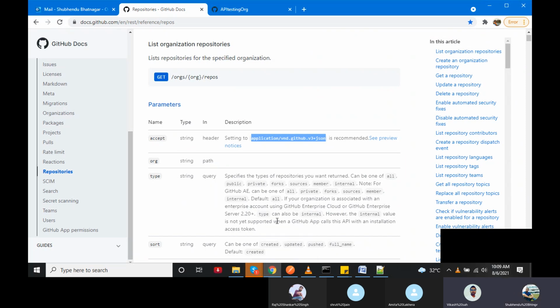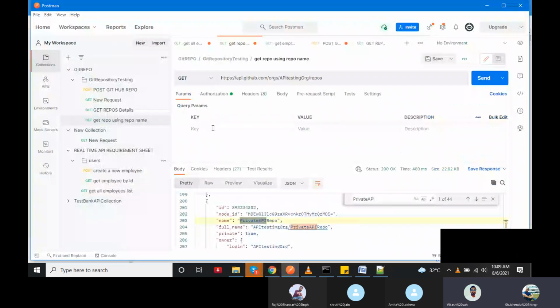Okay. So in the query param, I can give type private. Will it be fine? Yeah, type private. For accessing private repositories, you have to enter type as the key and private as the value, and also select authorization and pass the token for the private repositories. Okay, okay, sir. Thank you.